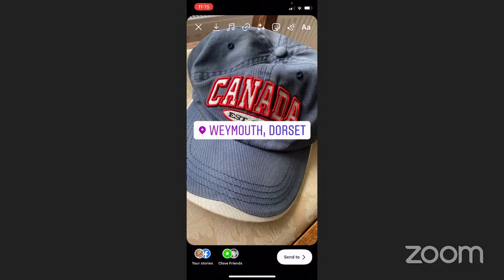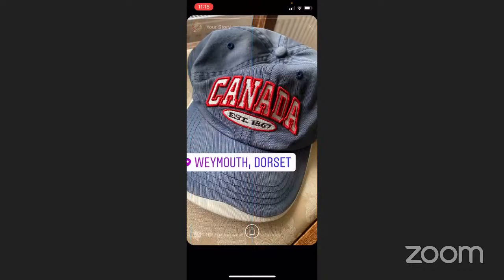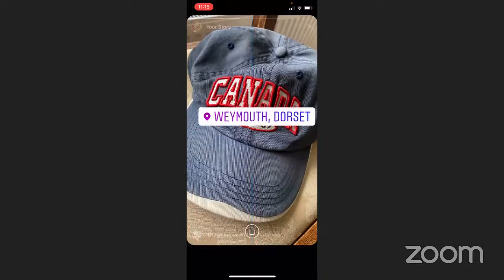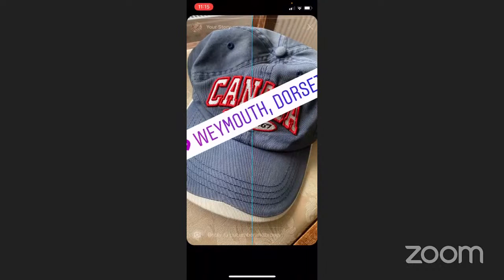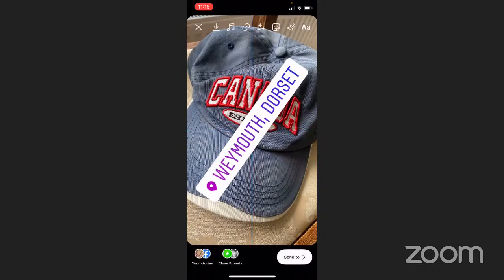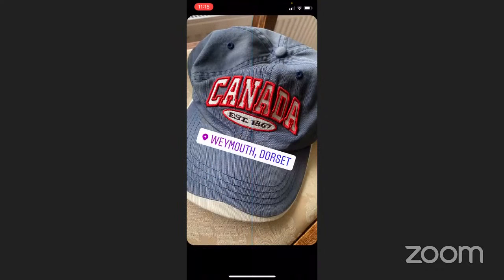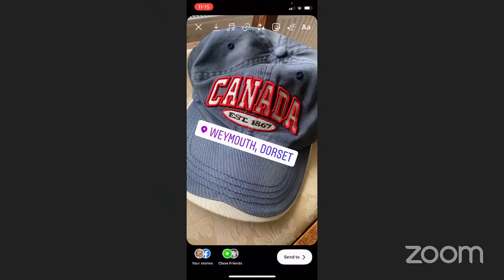And one of the great things about stories is you can move the items around. So I can put my finger on the sticker for Weymouth, Dorset, and I can literally just move it from left to right. Using my 2 fingers, I can make it larger. I can change the angle. So there I'm changing the sticker to say Weymouth, Dorset, and I'll put it onto the calendar on the hat.